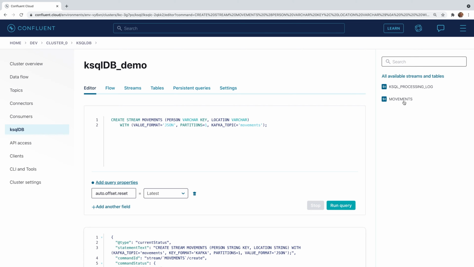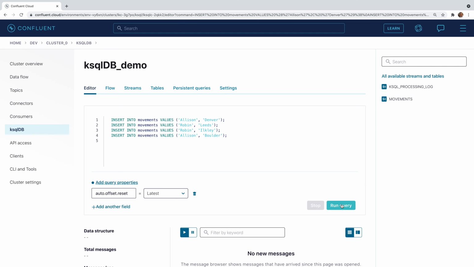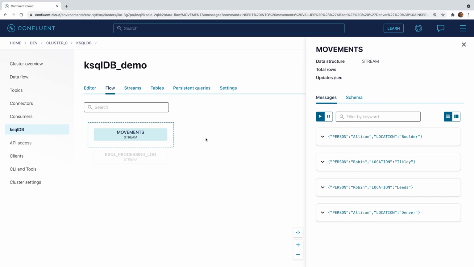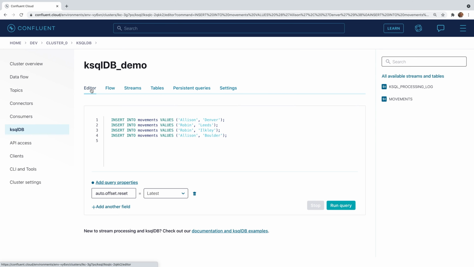Using the exercise instructions, paste in the insert statements and run the query. What we're doing here is adding data to our stream. Let's move over to the Flow tab. The Flow tab helps you see what streams, tables, and persistent queries are running in your ksqlDB application. Let's go ahead and click on the movement stream. You'll see more data show up on the right-hand sidebar. Let's go back to our Editor tab.